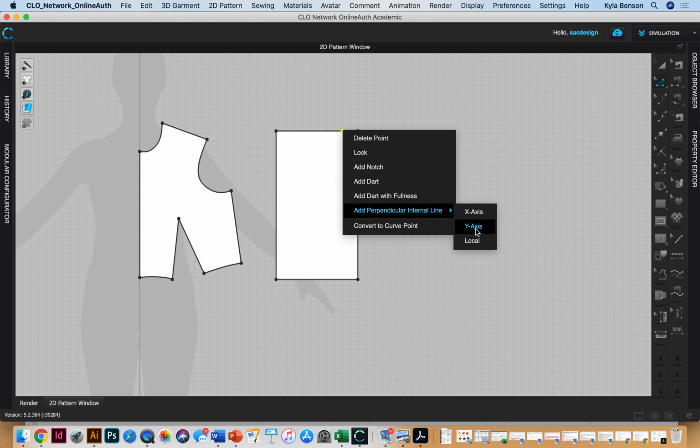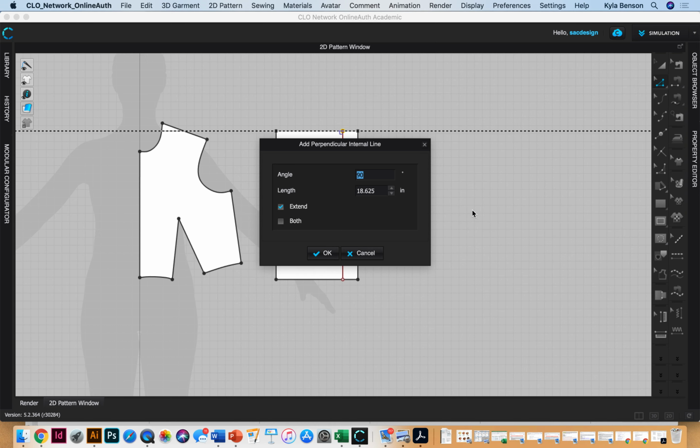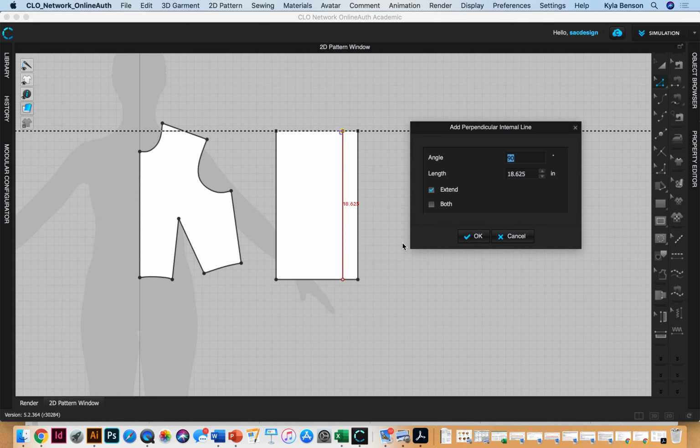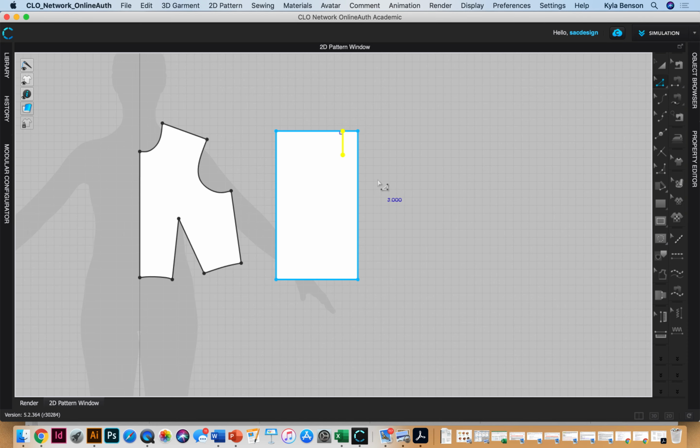I'm so bad with my X and Y axis. I think let's try this one. Yeah, it was the X one. I don't need it to extend all the way. I actually only need it 3 inches. Say, okay. There we are.